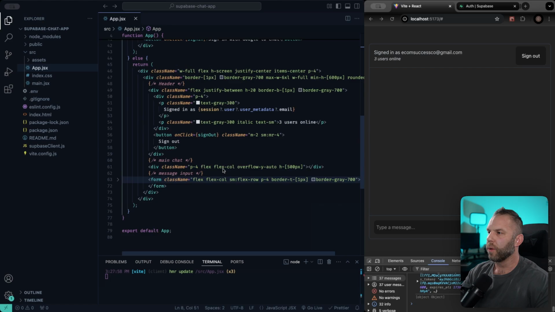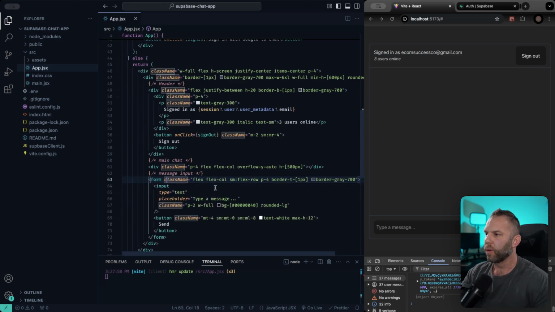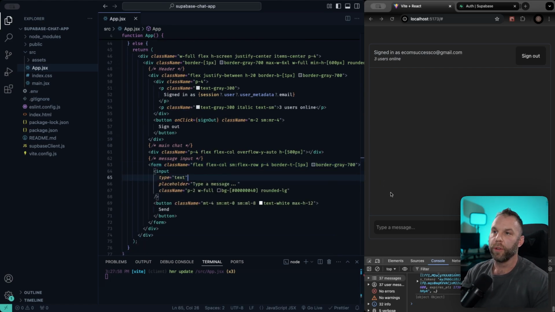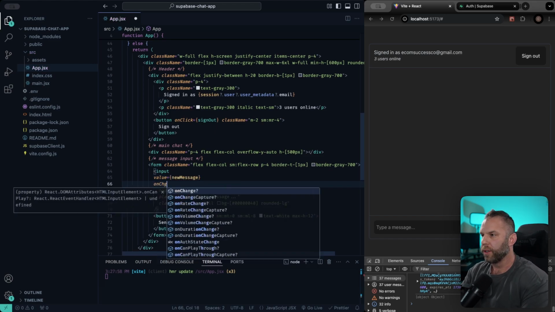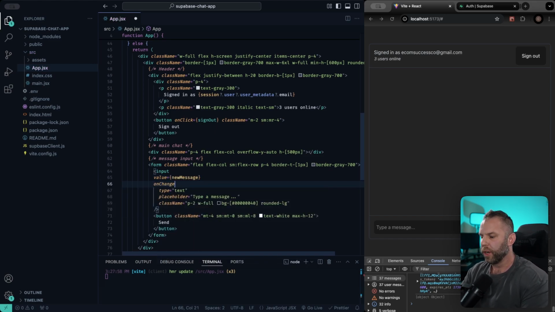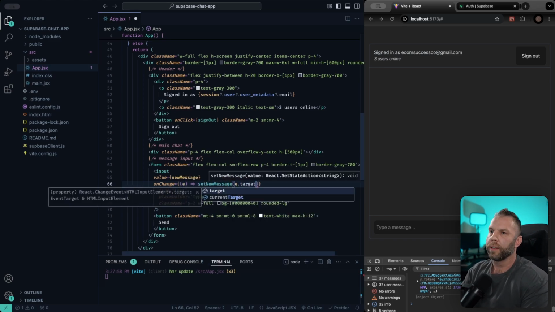So let's come down to our input here inside of our form. For our input, we're going to need a few things: the placeholder, our type, and our class name. We're also going to need a value, and the value is just going to be newMessage, that state we just created. And then we'll say onChange, with the event, and we're going to set the new message to event.target.value.